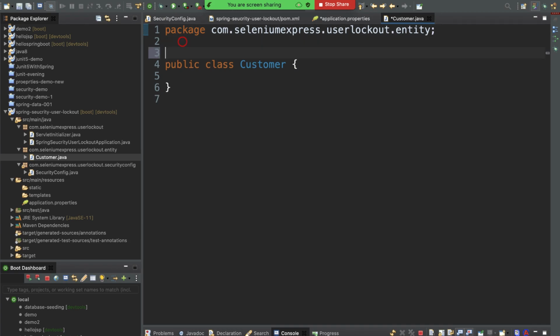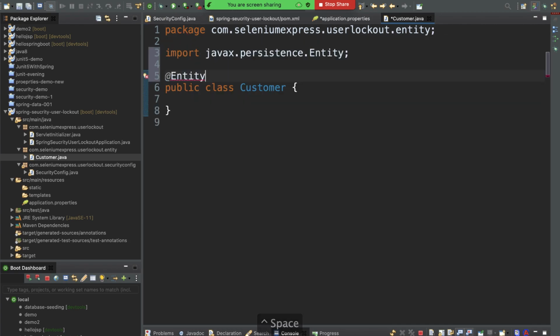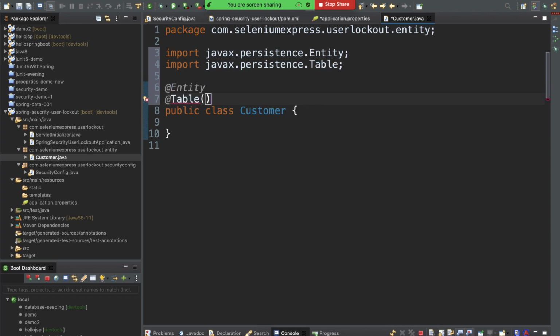Obviously, this is going to be an entity. So let me say entity. And obviously, this is going to be a table. And the table name, I'm going to say it as customers. Okay. And the name of the table is going to be customer. And I want to create a few properties.